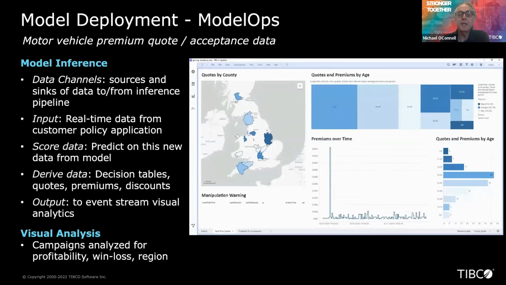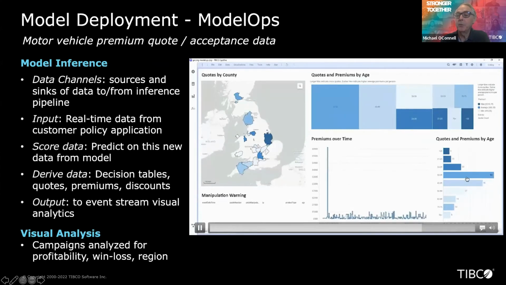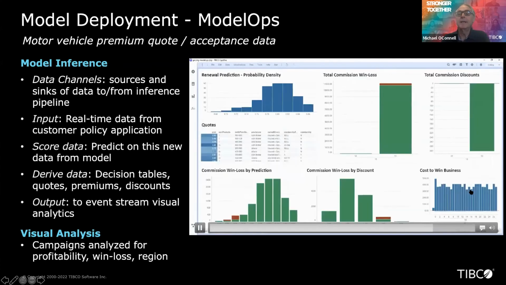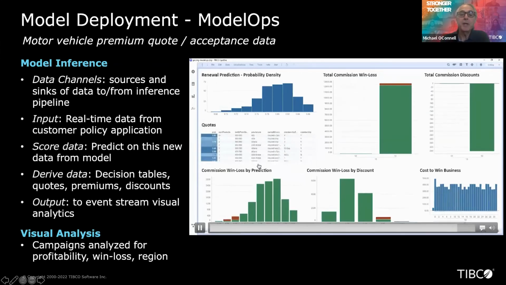And so now I'm getting the predictions as quotes by region on the left, over time, by age, by whatever factors you want to incorporate into understanding who's accepting and who's not. And then you can do analysis like the profitability or the commission win-loss, the discount, what's the effect of that on the win-loss rate. So basically a lot of business analytics you can also do on the event stream.